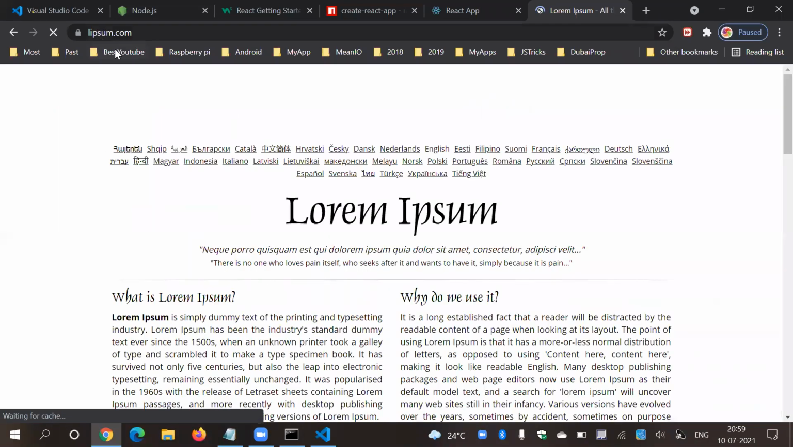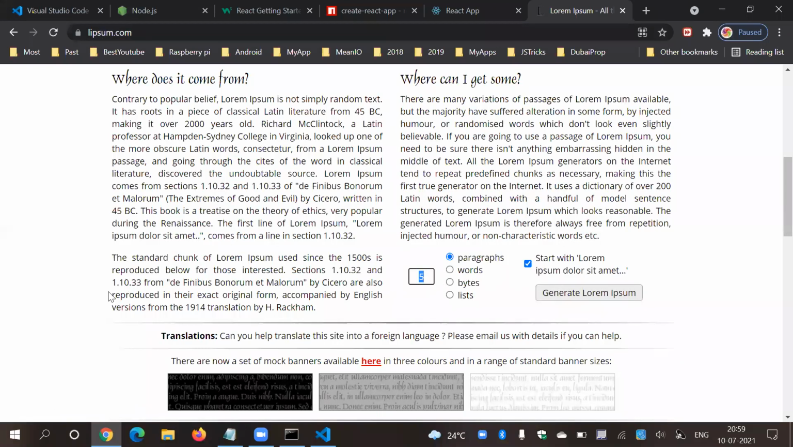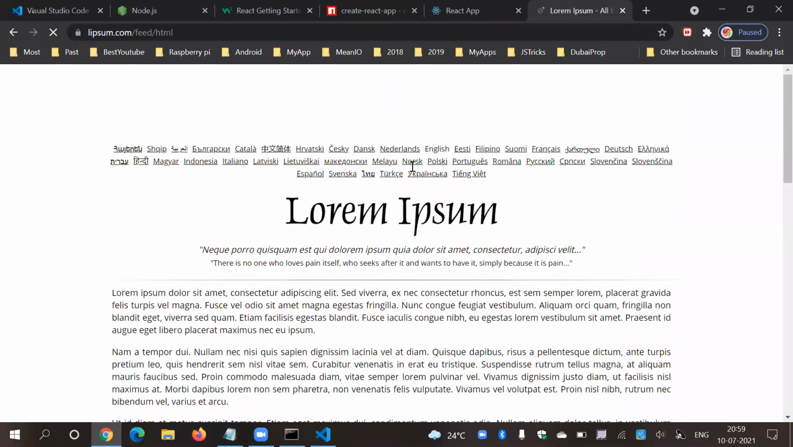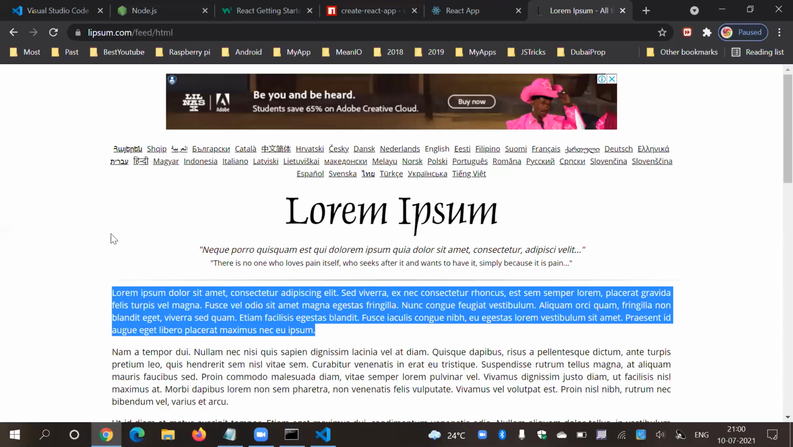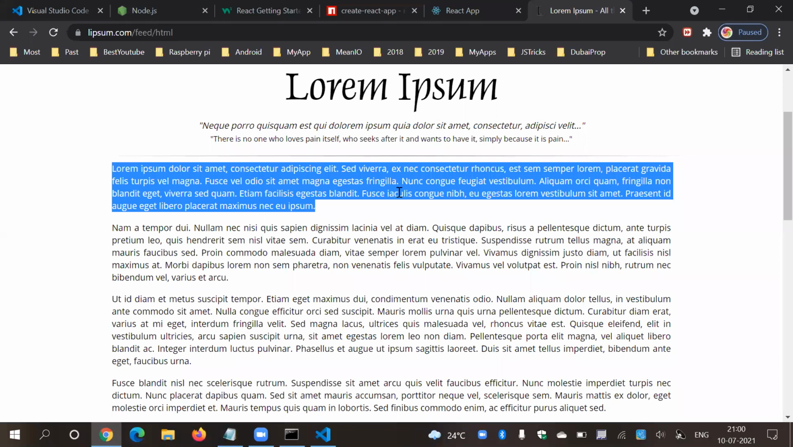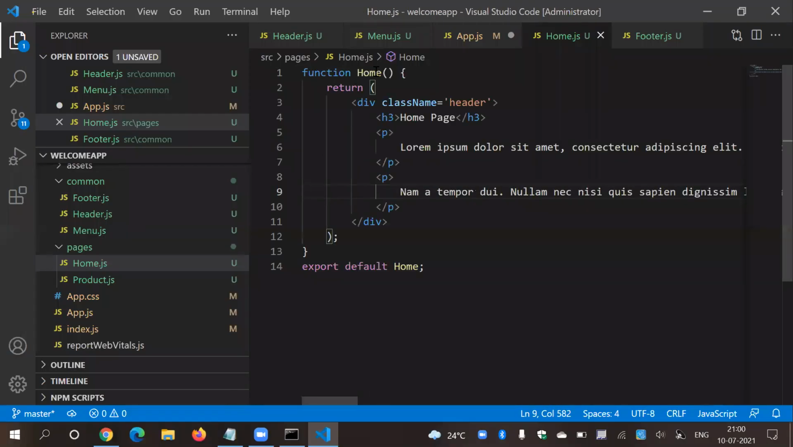Remember this site, lipsum. Go and generate some dummy paragraphs, 12 paragraphs. Generate, copy any paragraph from here, random paragraph, and paste it over here. I want this paragraph. Again, I want one more paragraph from here. Awesome. So we have one more component with name home, with heading, and two paragraphs.